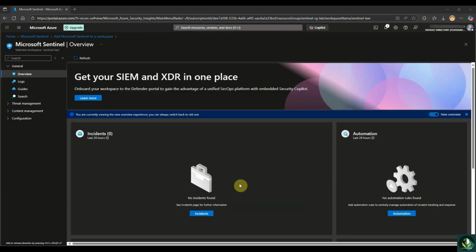Here's a quick tip. During deployment, take a look at the Overview tab. Notice how the page refreshes as Sentinel initializes. You will see sections like data connectors, incidents, and analytics become active once provisioning is complete.